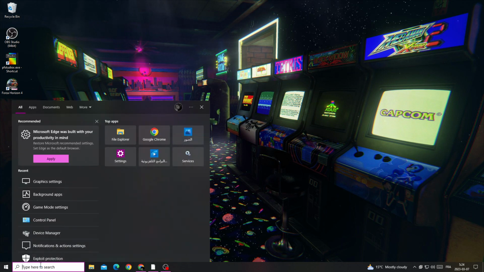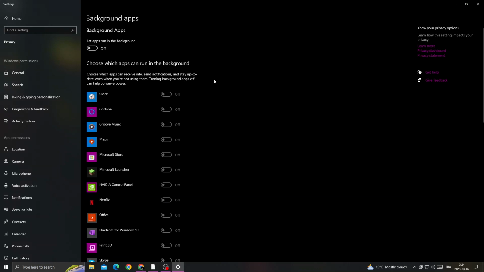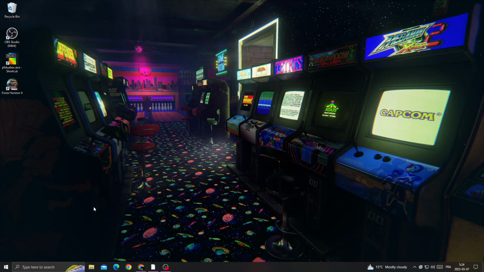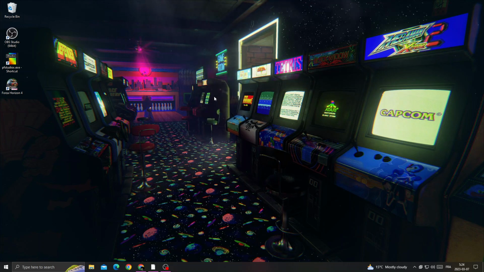Click here and then type background apps. First, you need to disable all those applications, just by turning off the first option. And then close this window, and then if you are using NVIDIA GPU, right click on your desktop and then click NVIDIA control panel.